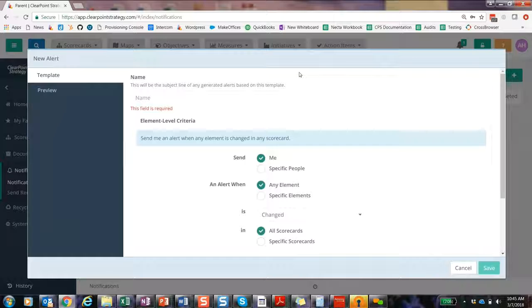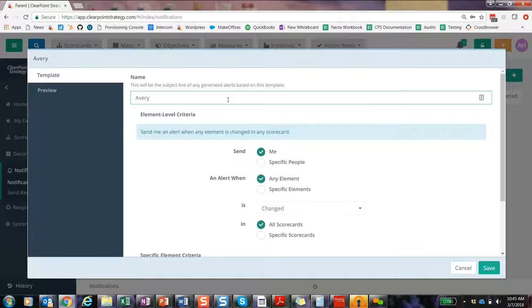So this is where we can customize this specific notification template, and we're going to start by naming it. So we're going to want to put information in here that lets us know exactly what the notification includes. So I'm going to put my name in here and say this is only for completed items.